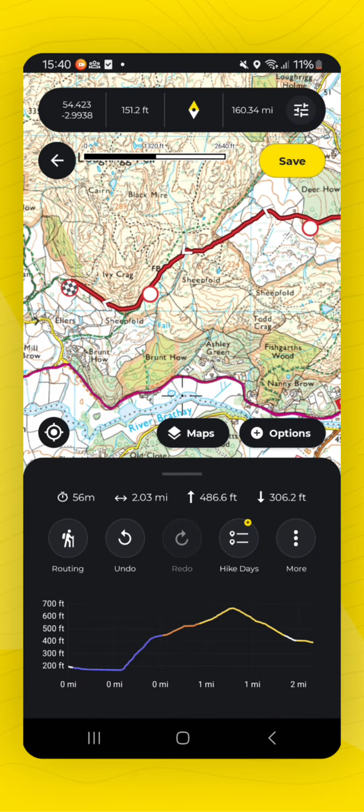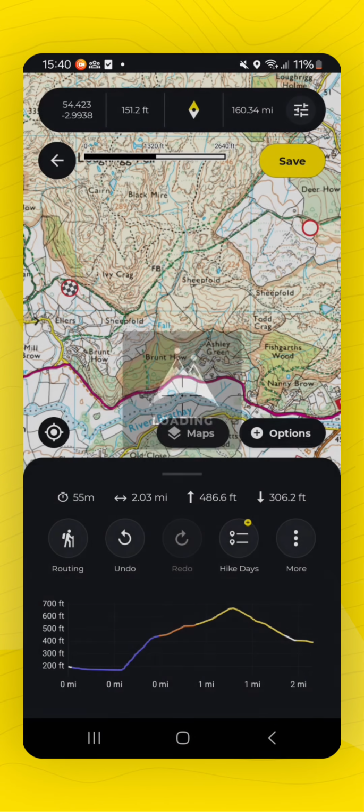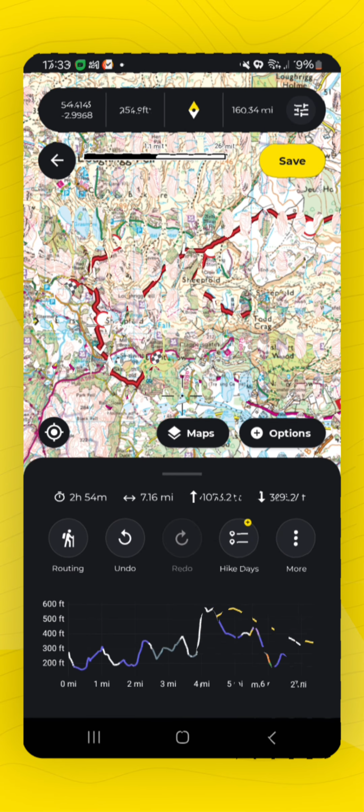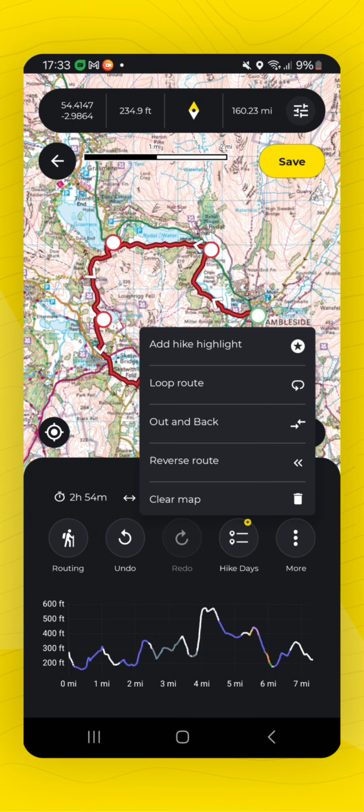You can delete a control point by tapping on it, and then selecting Delete Control Point. Let me show you some of the plotting options we have on HiiKER. Under the More menu, I have several tools.